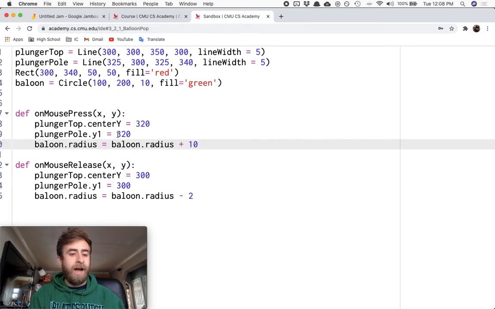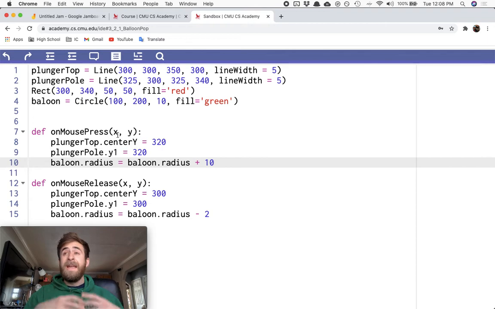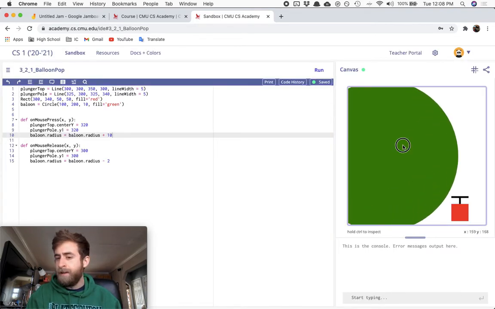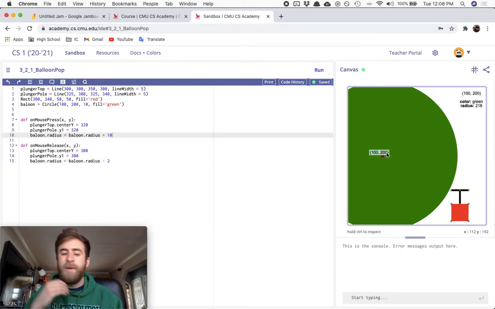It's going to happen in my on mouse press because I want it to pop if it's bigger than a certain size. The radius is starting at 10. Let's see. I want it to pop maybe here. So let me check its current radius. The current radius is 218. So maybe once I pass like 210, I'll pop.